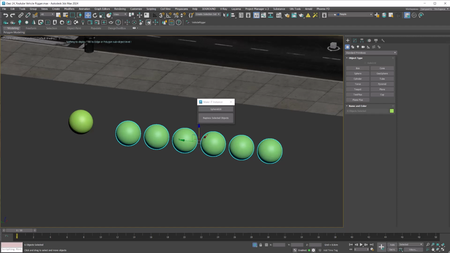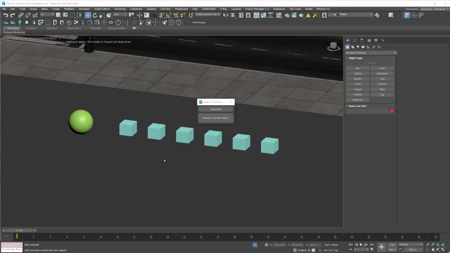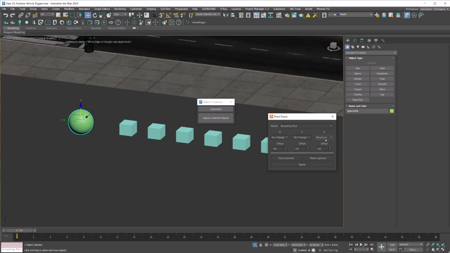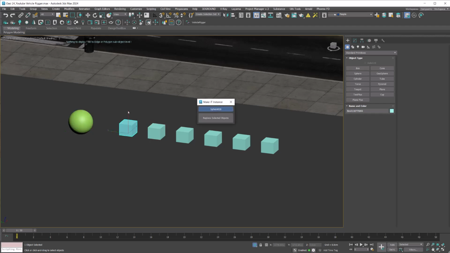Basically, if the pivot of the source object is centered and the pivots of the objects to be replaced are also centered, the instance will be positioned exactly in the right place. However, if the pivot of the instanced object, the sphere, is, for example, at the base, the new instances will appear raised compared to the original position because the tool maintains pivot alignment.